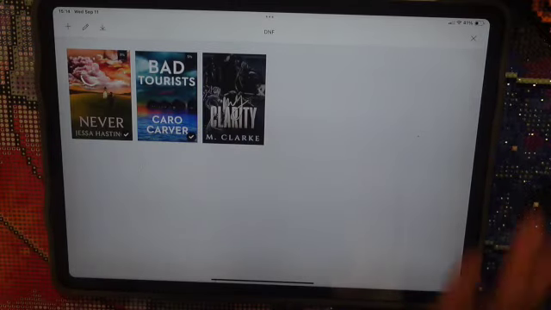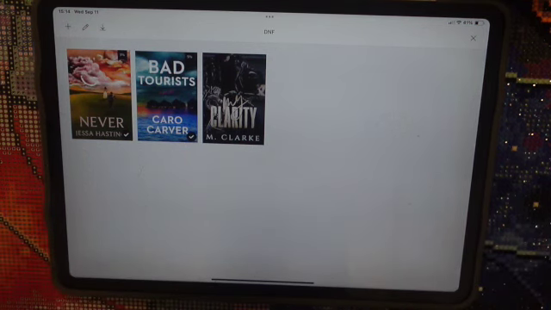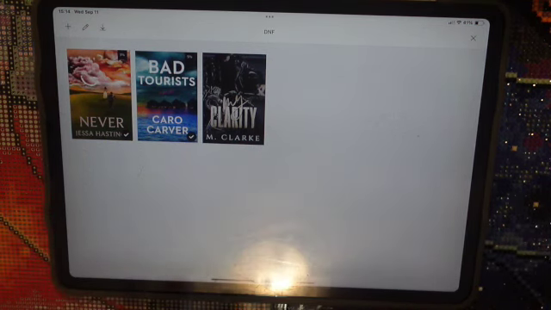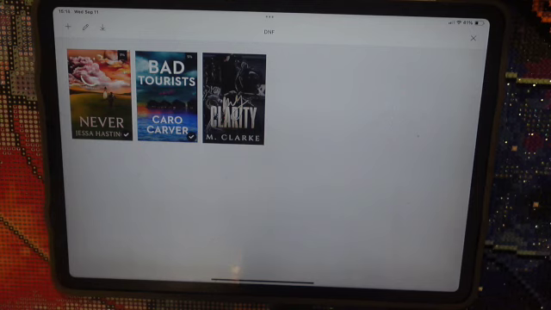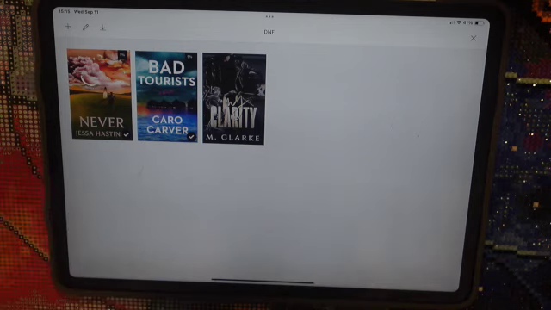I do have a DNF folder. These are any books that I've decided I'm not going to finish. So Never was a DNF. Bad Tourist, which was an ARC, was a DNF. I skipped to the end so that I could write a review. And then My Clarity was also a DNF. So these are books that either I have purchased and DNF'd, or I don't necessarily want to get rid of them. I may try them again at some point, but for now they are a DNF, so they are in that folder.